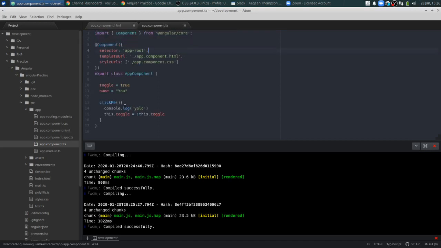So we defined the click me function here. Here I'm just console logging YOLO just to test it out originally. And then here we're toggling the toggle. By saying this.toggle equals not this.toggle, it'll always end up being the opposite. It'll always flip true to false and false to true. So that's always a neat trick, so you don't have to make two functions, a true and a false one.